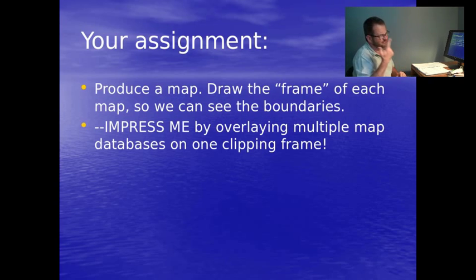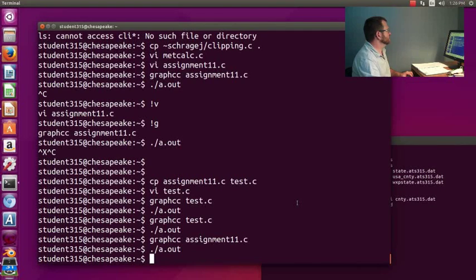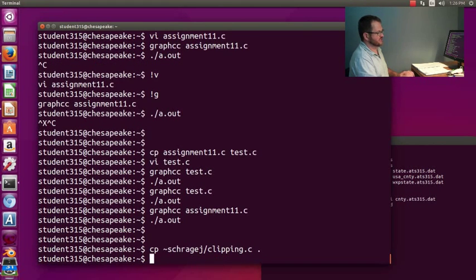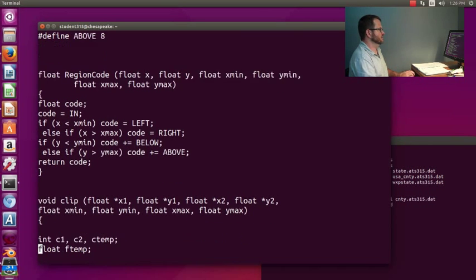Alright, in practice this is a very simple assignment once you have the map draw that you did previously working. All you're going to do is produce a clipped map here. Let's actually take a look real quick at what that's going to entail. Okay, I've already copied clipping.c to the current directory, and you can feel free to go look at it. It's a mess.